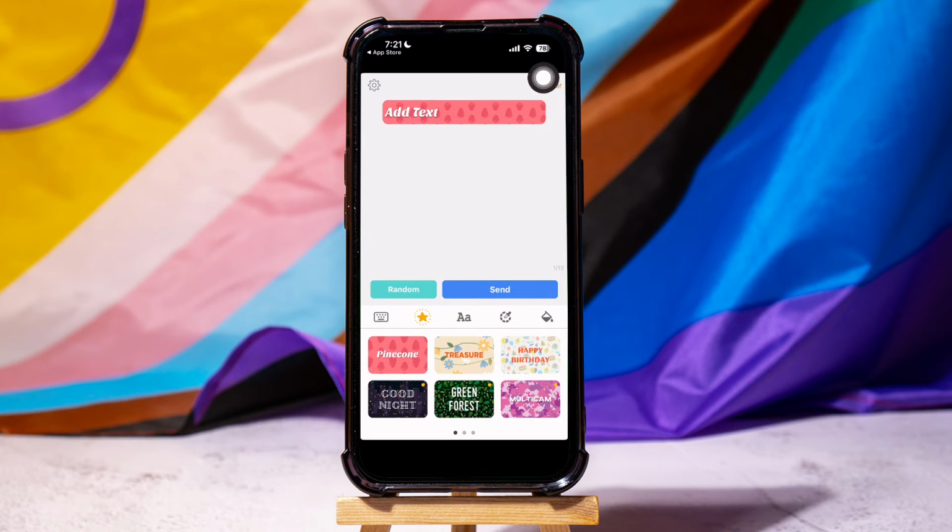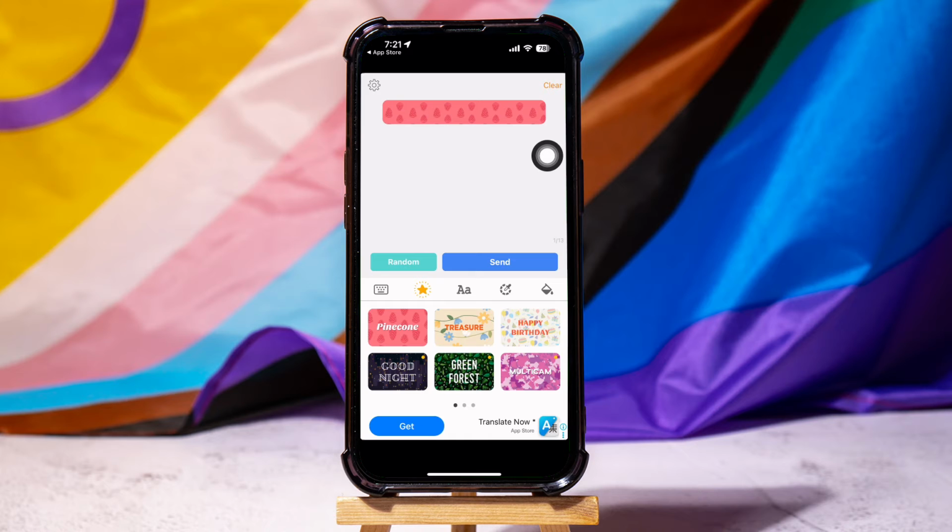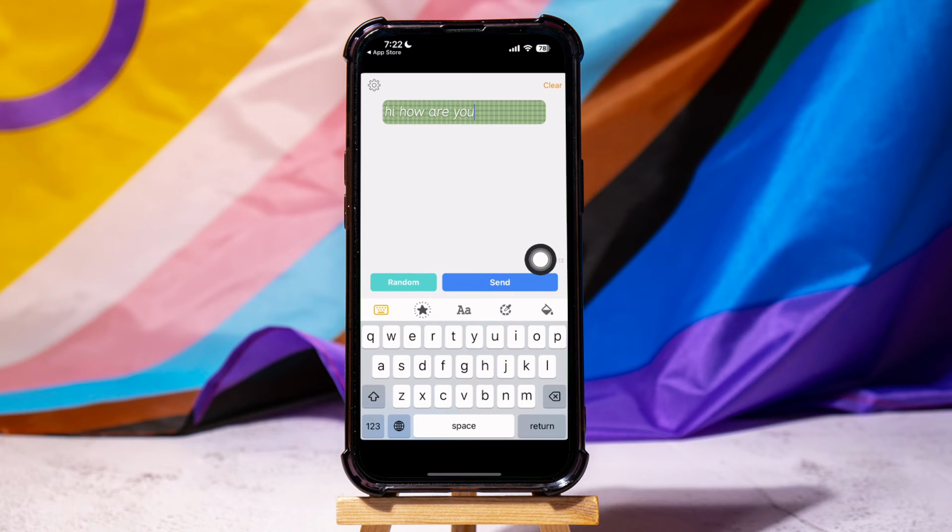On this page, tap on Clear at the top. Then, tap on the Random button as shown to get a random text background. Tap on it to type in a message and then tap on Send.